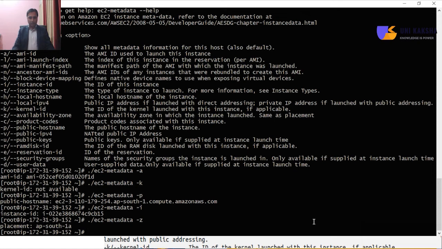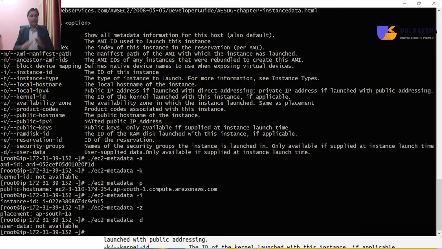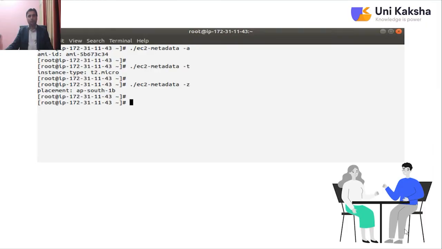If I want to check out the user data, right? So please show me the user data. My dear friend, actually this machine doesn't have any kind of user data. So I will create another machine, then I will inject the user data. Then you can easily find out, right? So like that, you can use these switches and you can get the detail about the EC2 metadata. I think it will be clear.